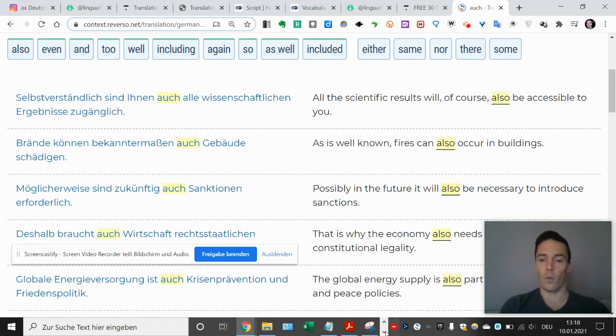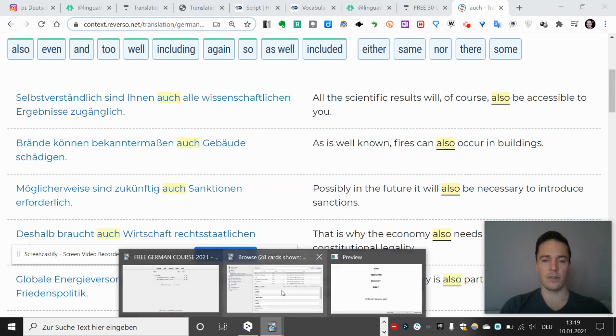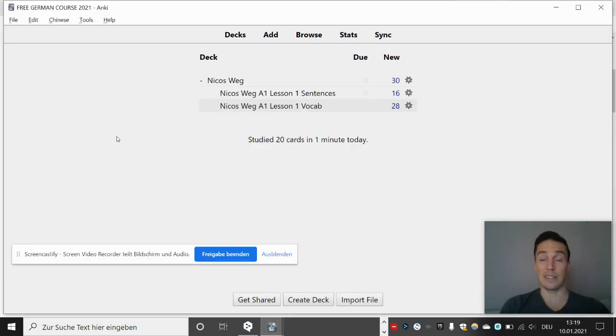Okay, great. So what you're going to do then, once you've downloaded this deck and imported it into Anki, is always study by clicking on this top overarching Nicos Weg label here and not by clicking on the individual decks. With each day, we're going to be importing more decks. Tomorrow, it's going to be Nicos Weg A1 Lesson 2, Sentences and Vocab.